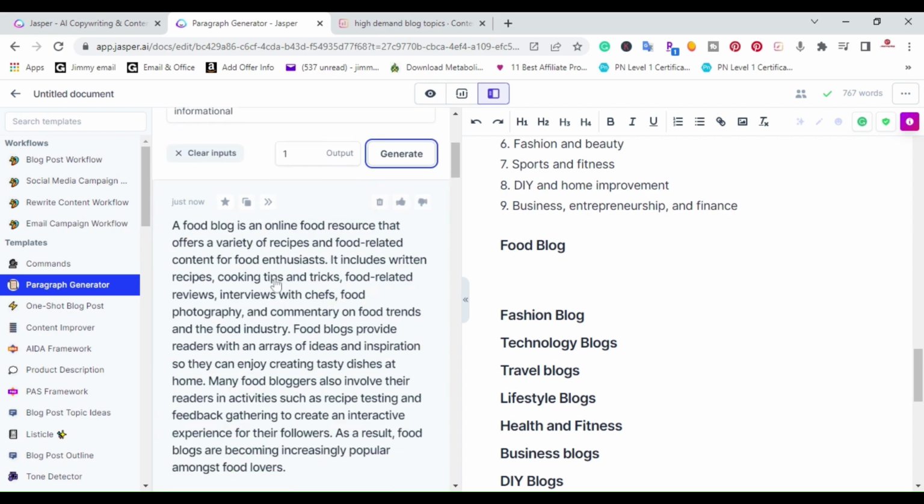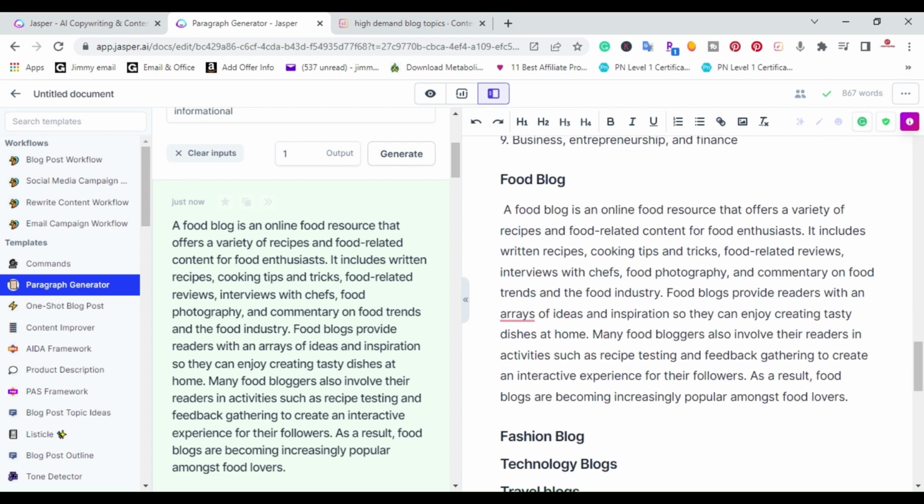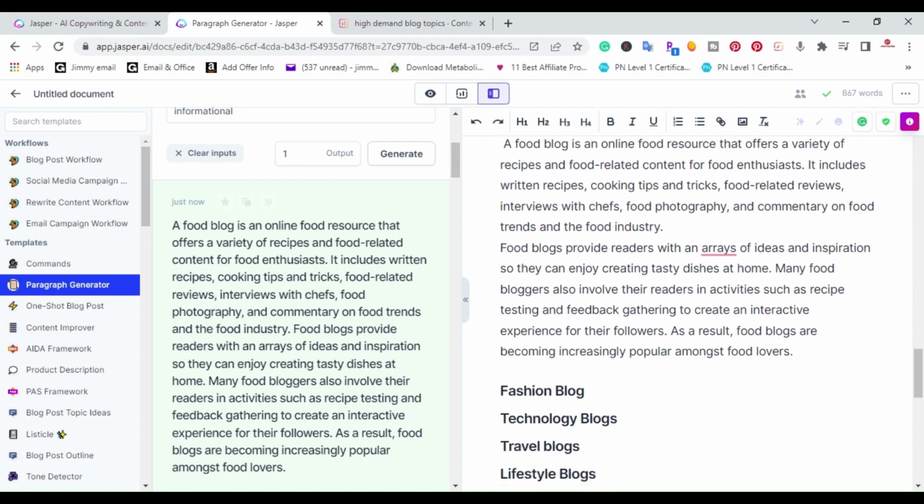All right. So right here it has a food blog is an online food resource that offers a variety of recipes and food related content for enthusiasts. Okay, so I'm going to go ahead and copy this. And I think for this section here, I'm going to use the paragraph generator. So I'm going to paste that. All right. So this is a section on food blog.